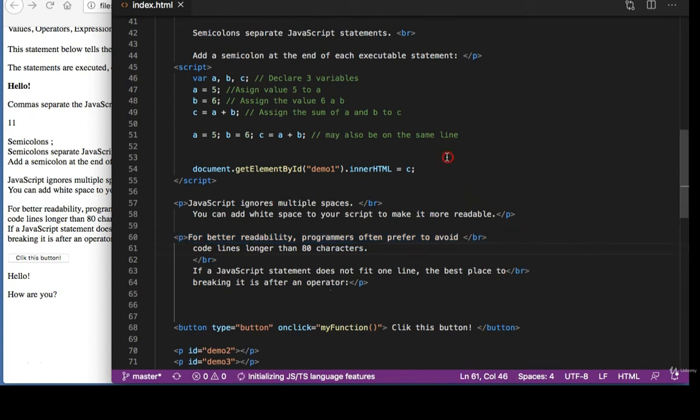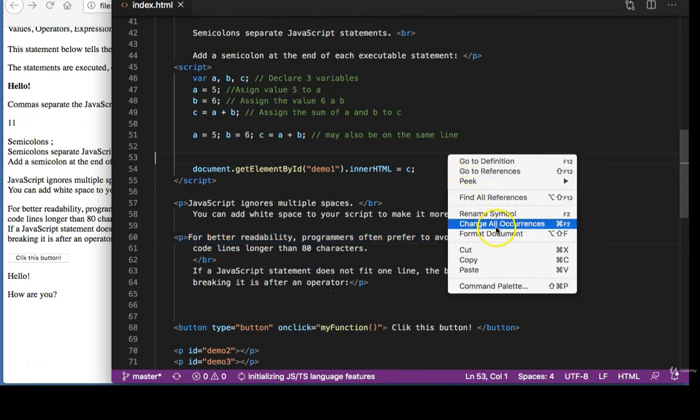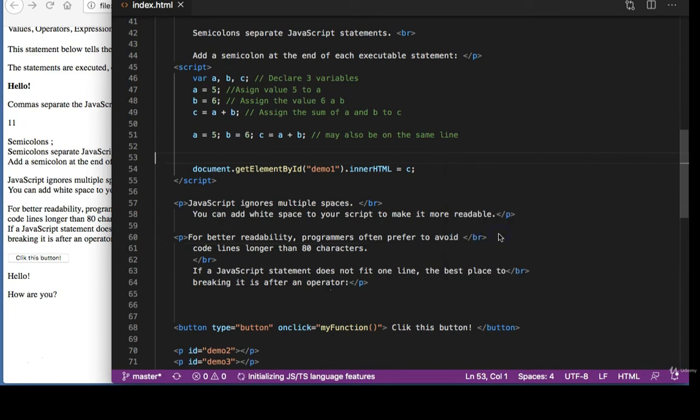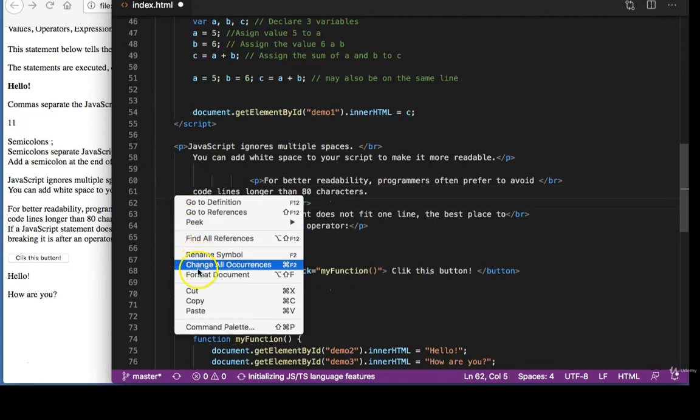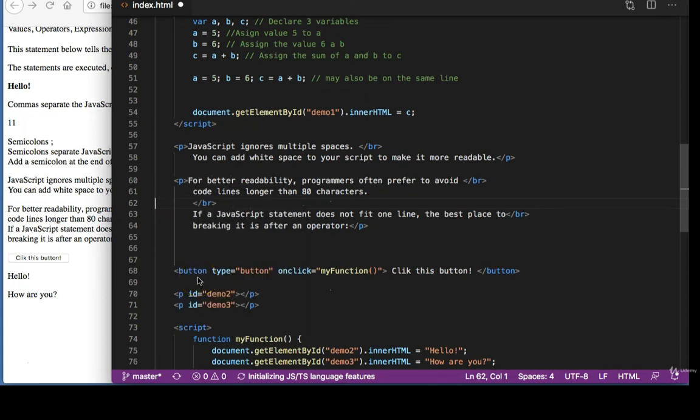And also you can right click and choose format document, which is going to align things. For example, if things are misaligned, like I can do on purpose, then I go back and choose format document. Visual Studio Code is going to put everything in the right place.